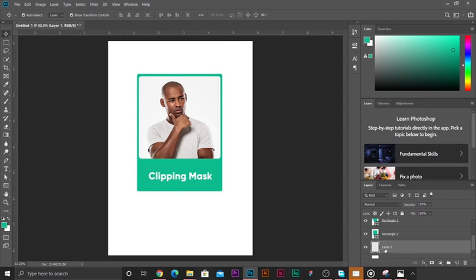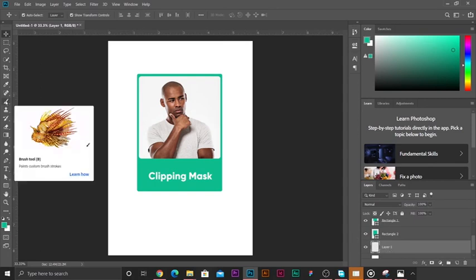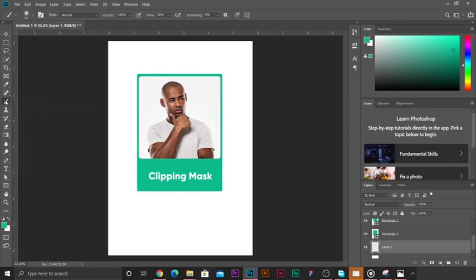rectangular layer. Then I have to go straight to the brush tool, which is here, or I use the letter B on the keyboard. Then our brush tool is, looking at our cursor, you see that the brush tool is small.